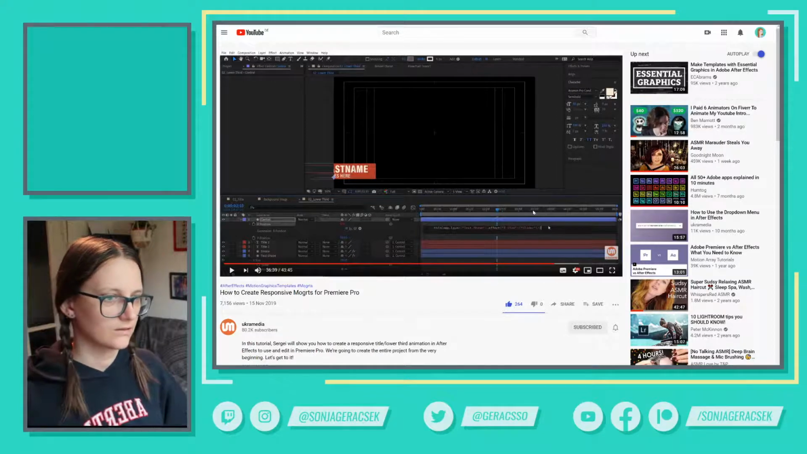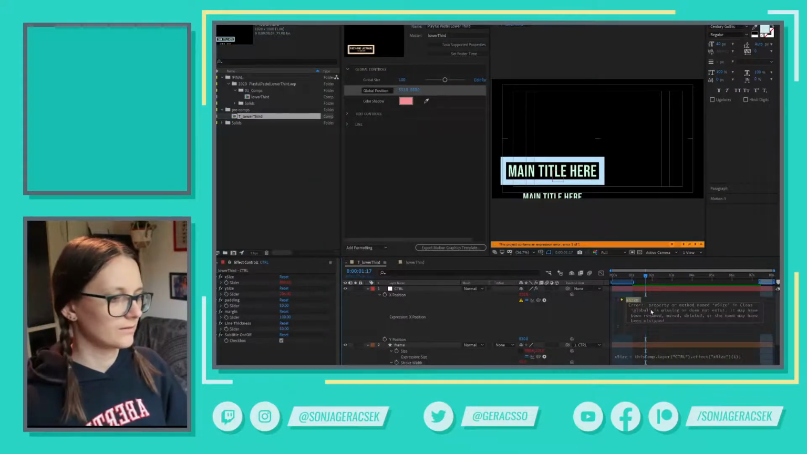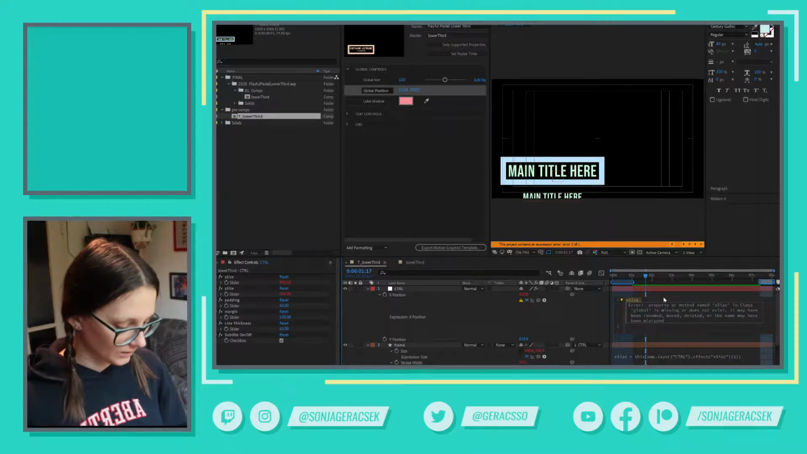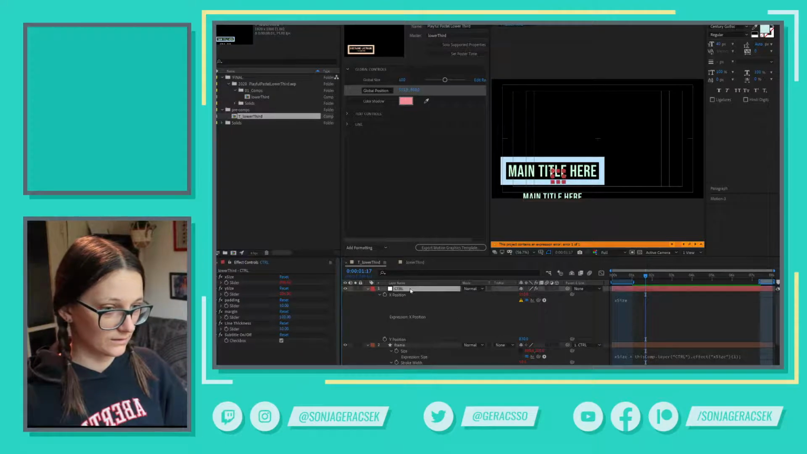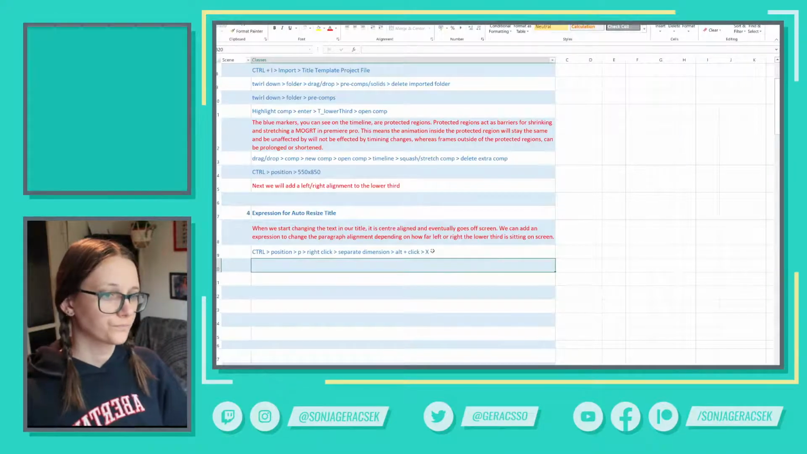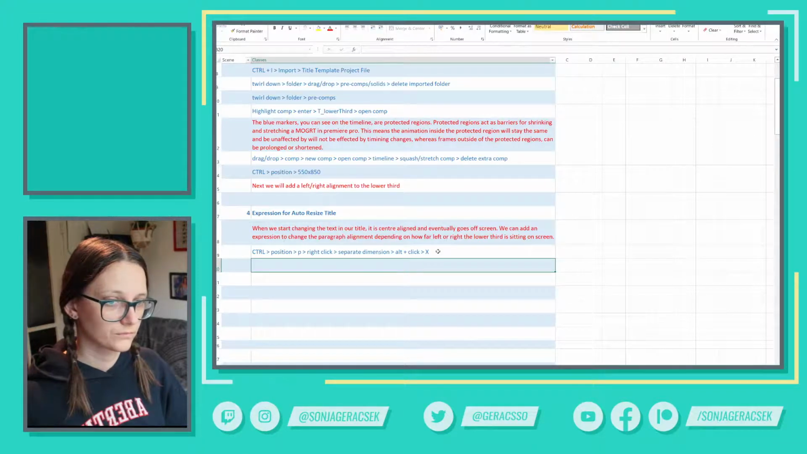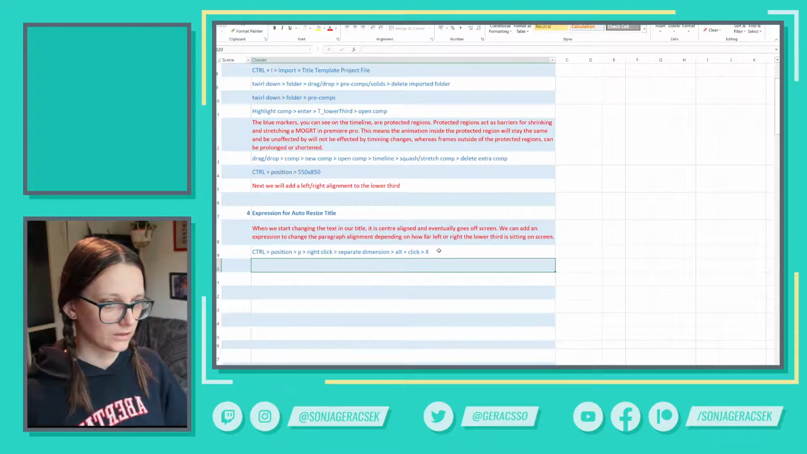But currently X size doesn't mean anything. Oh, yeah, right. X size doesn't mean anything because this expression doesn't know what X size is, but I know what X size is. And X size is this. So first I need to point to that, and I'm going to toggle the viewer lock. Okay, I'm going to write that down. Separate dimension, Alt click X.